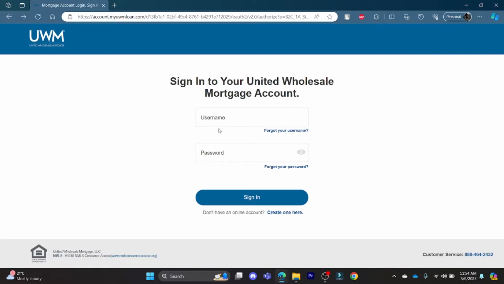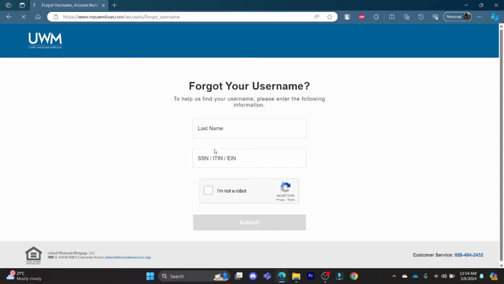To log into your account or to sign into your account, write down your username, your password, and just hit the sign in button. Now if you have forgotten your username or your password, tap on this link which is here, and then it will lead you to this page.